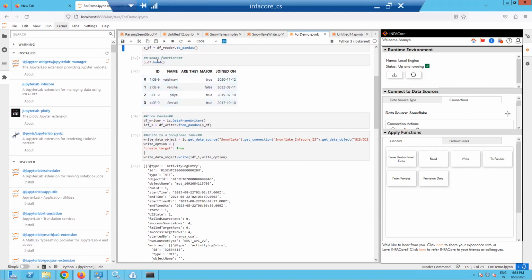Okay, so next, I have done a from pandas, wherein I have converted this from pandas to Informatica's data frame itself, the INFACore data frame. Once that is done, I have tried to write to a Snowflake table, which also works in a similar fashion. Just click on write, and then you can give the connection.